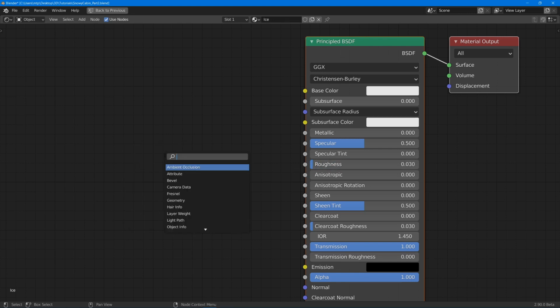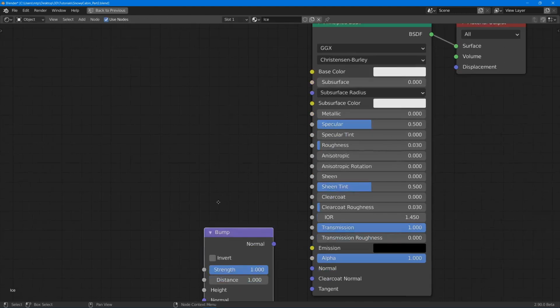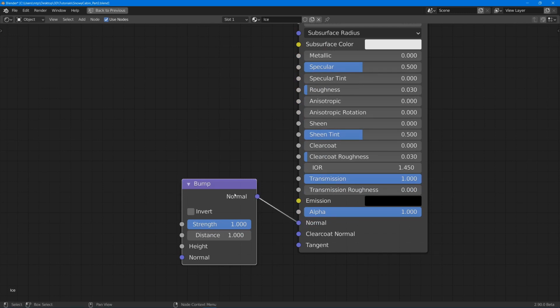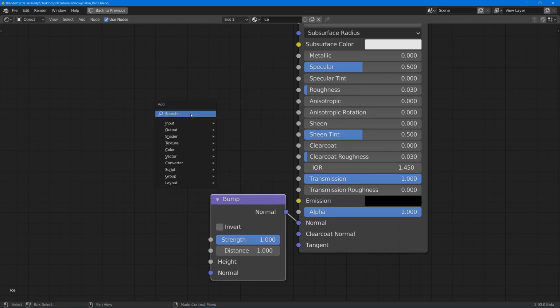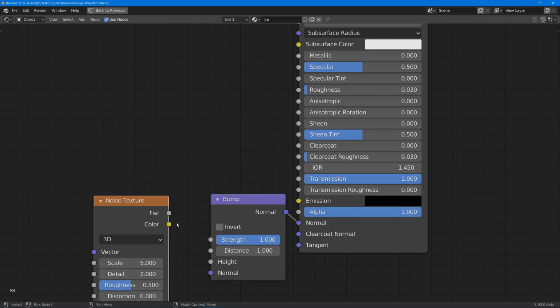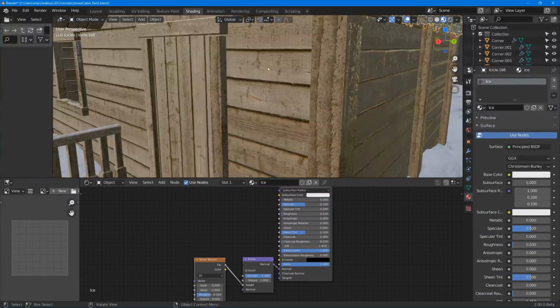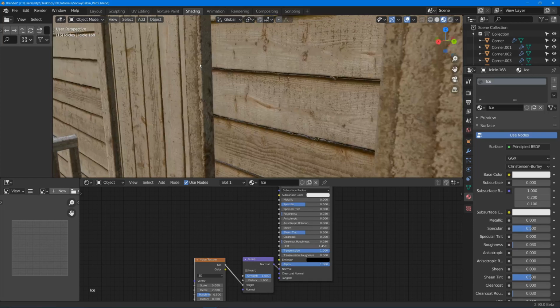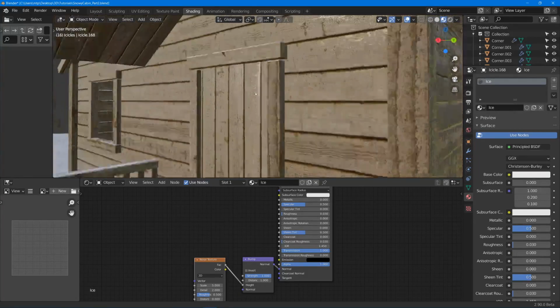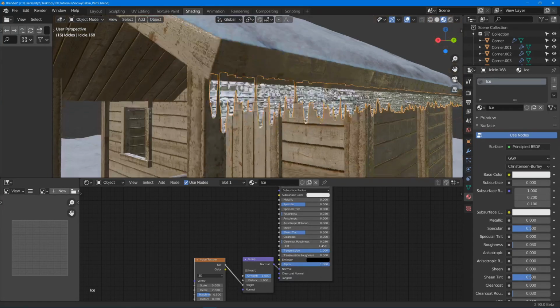and then we'll add a Shift A, search for a bump node, which will drag the normal into here. Shift A, add noise texture, drag the factor into the height. If I hit Control Space, you should see what it looks like here. It doesn't look that great.